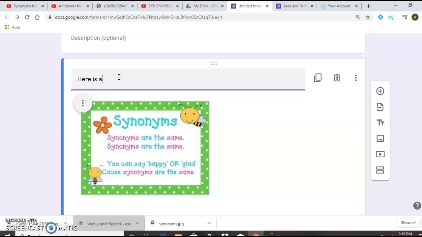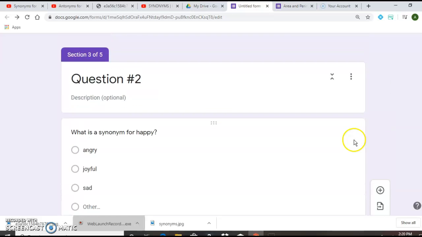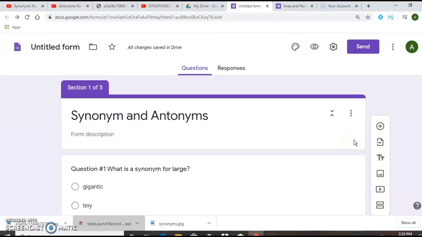Here's just a little review for you. Whatever you'd like to put, whatever is age appropriate. Okay, so you get the point. The main thing is to label things as you go along.